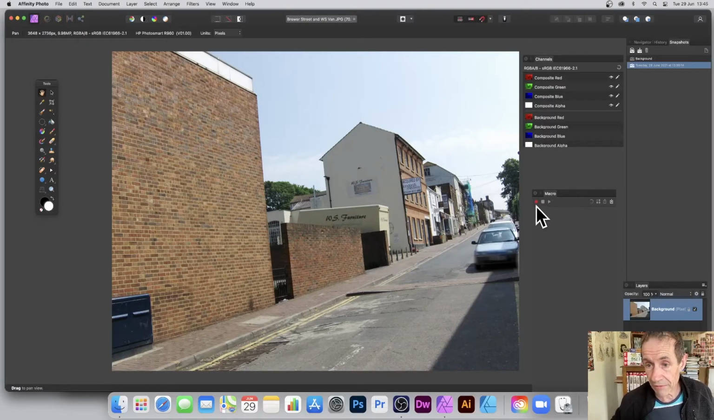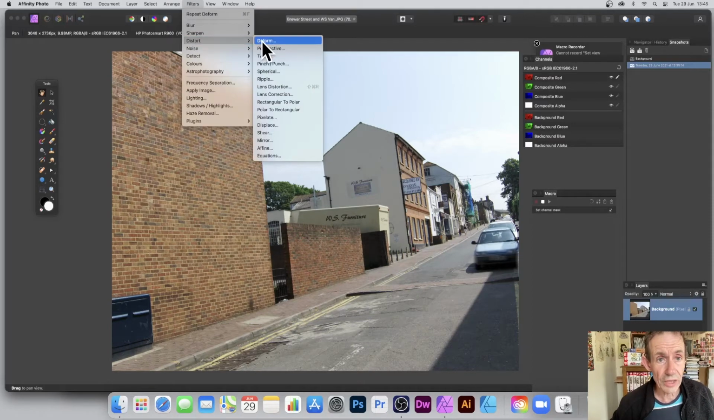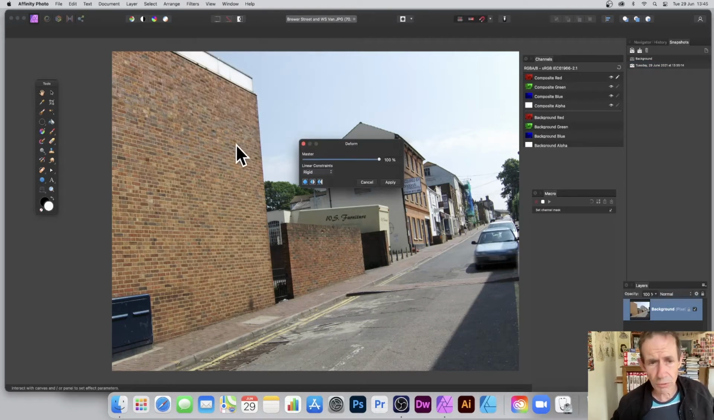work. Go to the Macro and click the little red button there to record. Then go to Color Channels and click Composite Red. A little message comes up, Macro Recorder cannot record, just ignore it. Filters, Distort and Deform, and add some pins or handles, whatever you want to call these little dots. And this is in the red channel.